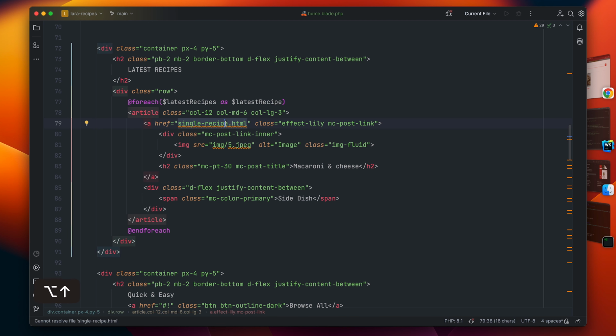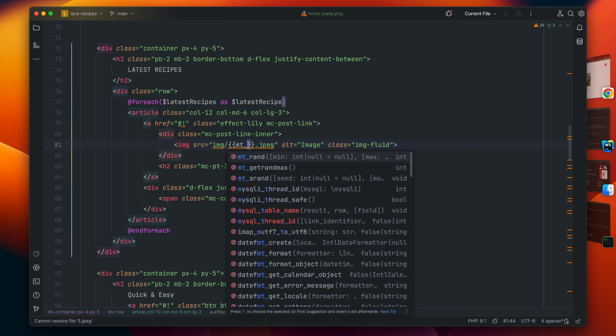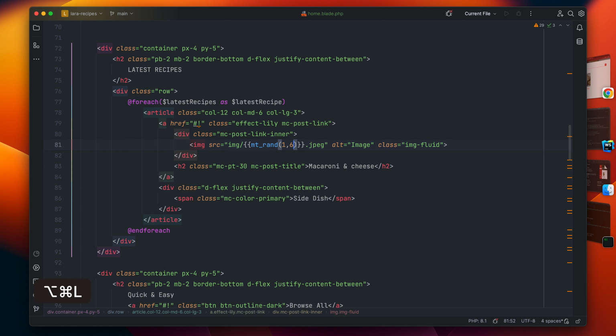When it comes to the link, right now we don't have any single view, so I'm just going to make it like this for now. And for this one, I'm just going to go like we did in the previous lesson, which is just making a random number between 1 and 6. When it comes to the title, I know for a fact that I can use those 2 curly braces, and I can just display the title of the recipe.